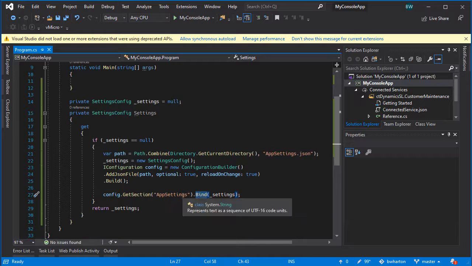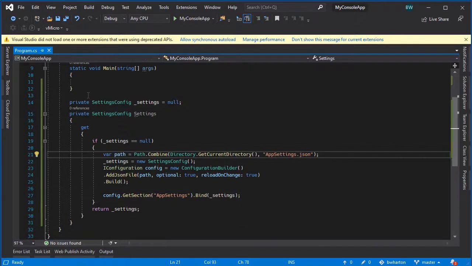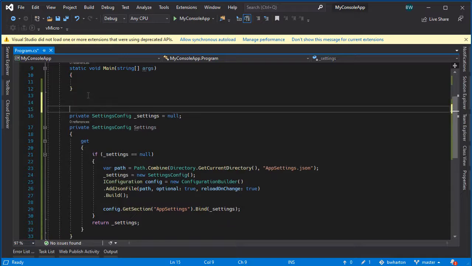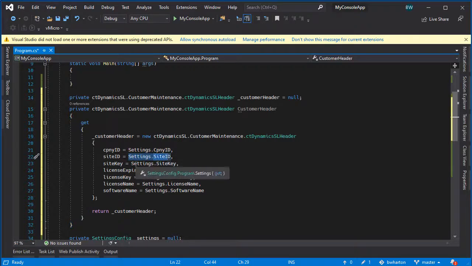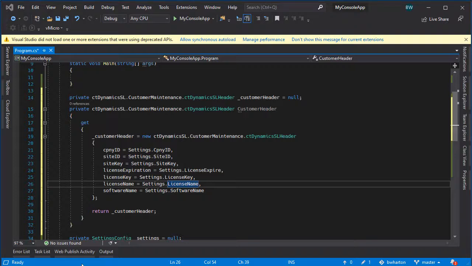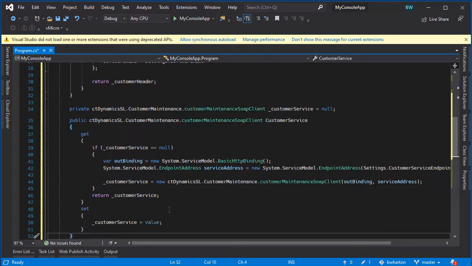Let's see where we are now. Now you can see that that dependency is resolved. So now we have an easy way to reference settings when we create a reference to our customer web service with a customer header. We can then go ahead and use those settings to fill in the SOAP header automatically, without having to recompile every time you want to change your license key or any of that type of thing.